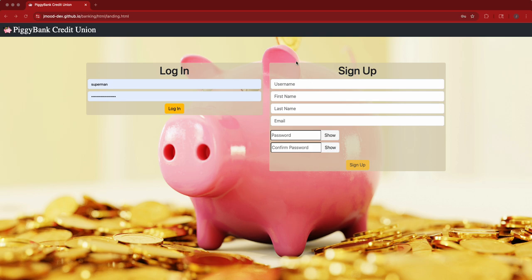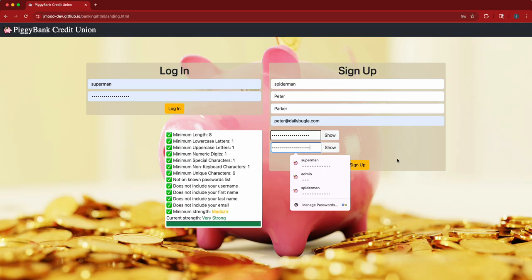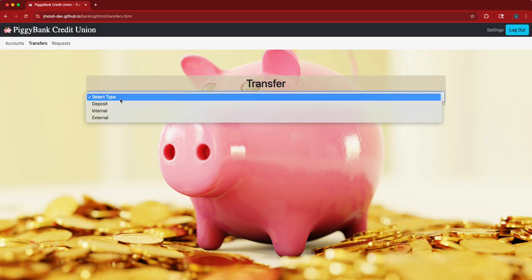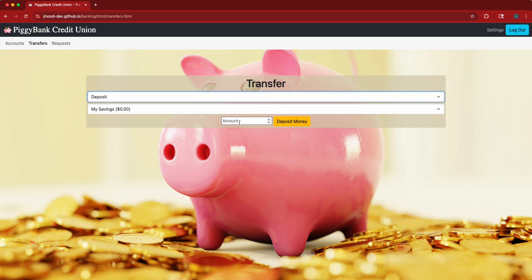Now I want to sign up another user. This one is named Peter Parker, and we'll give him a strong password as well, and we'll sign him up. Now, Peter also starts with my savings account. He doesn't really care as much about a checking account, but he does want to start out with some money as well. So we'll come over here, add a deposit. We'll start him out also with $10,000 and say deposit money. Again, our request was sent for approval.